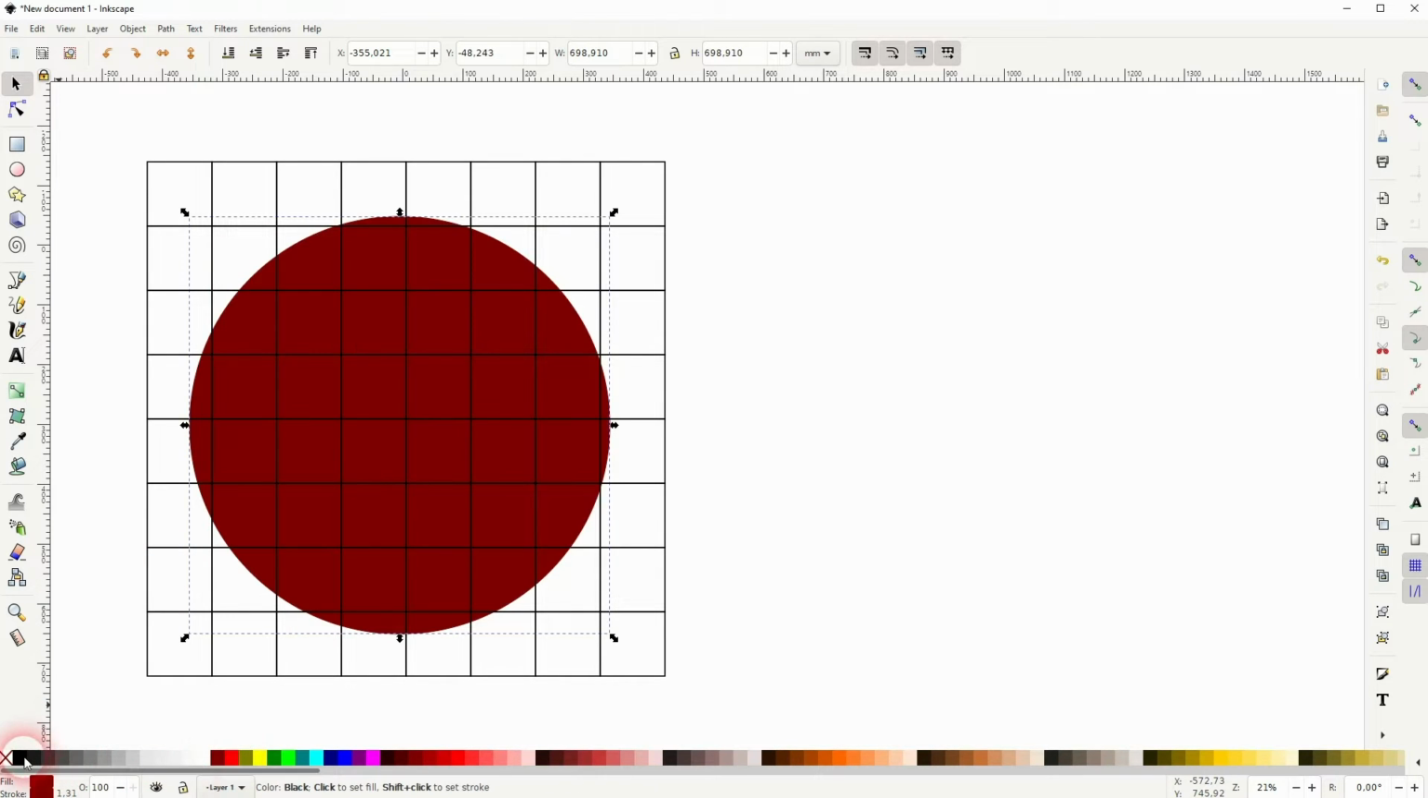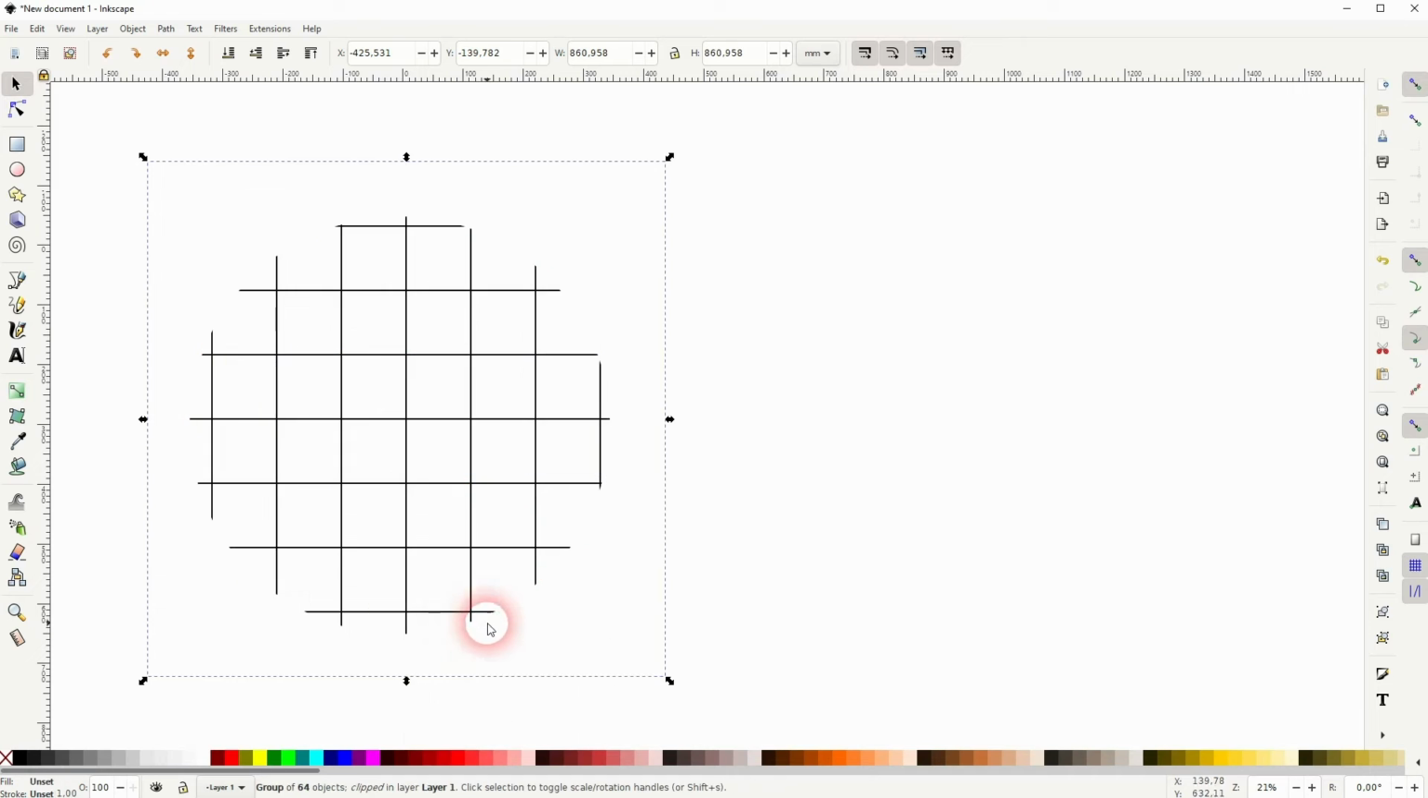Now it's behind the grid. So you want to have it on top like this. So the grid is in behind. Make sure that it is. Then select both. You can also press Ctrl A. Then right click and set a clip.